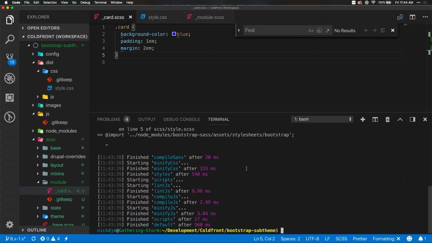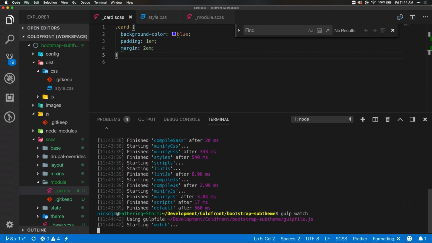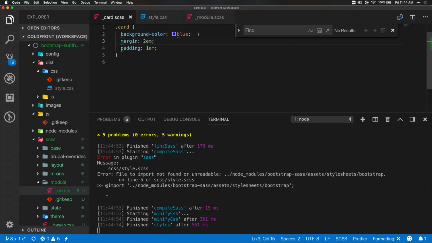But the biggest thing that happens with Gulp is when we do a watch task. So you'll see that it didn't run any task yet. It is waiting for me to make a change, and then it will tell me the problems that I have. Or let's say I forgot a semicolon. It will tell me you forgot a semicolon.